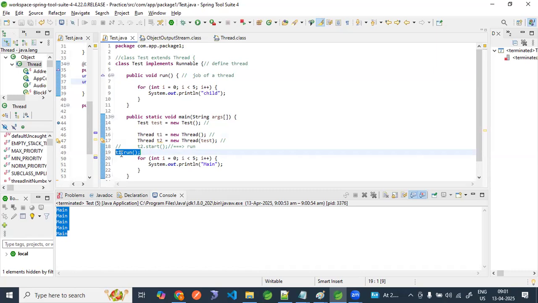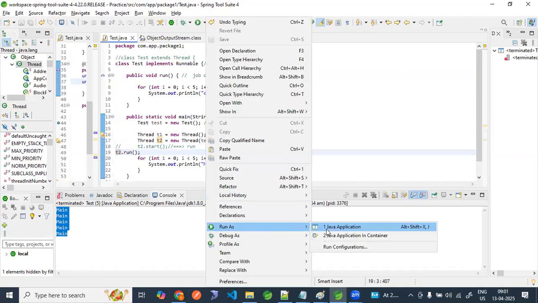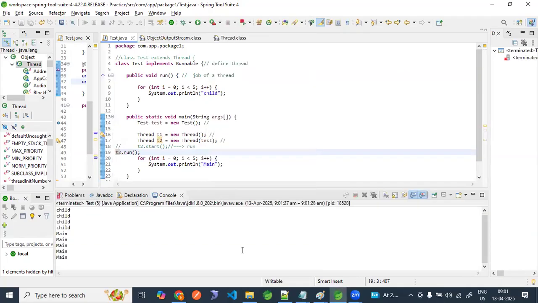Now T2. Can I make it T2.run? Let me run T2.run. I am using T2.run, now try to observe. In this method, both main and child are printed. But T2.run is like a normal method, guys, not a thread. We are calling this on the thread object. See, the output will come as child and then main method.